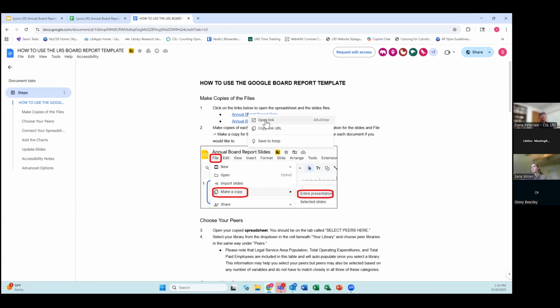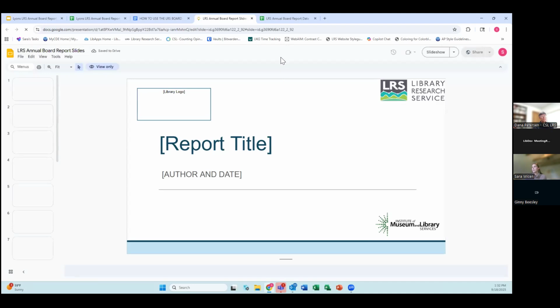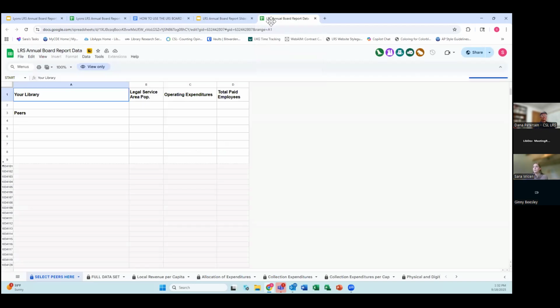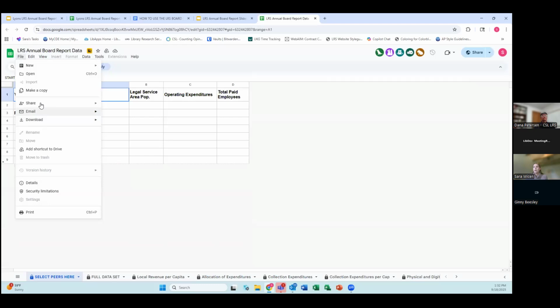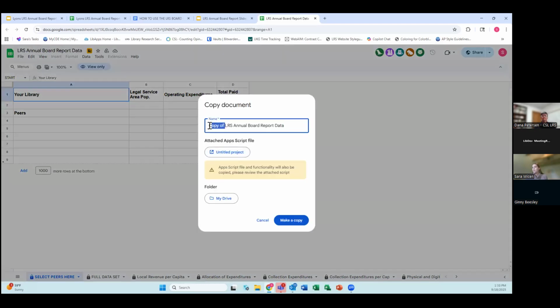So this first one is the Sheets link for the data. And the second one is the slides link. So I just opened up the sheets and the slides. These are view only, which is why you have to make a copy of them. You can go to File, make a copy, and then name it whatever you would like. I'm going to name it Webinar. Make a copy.